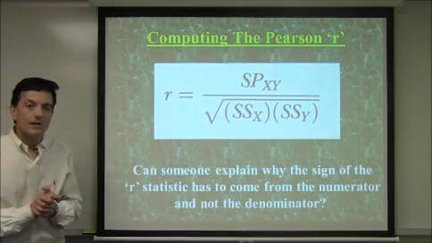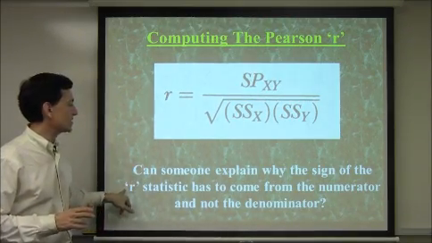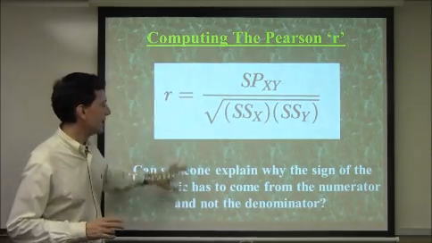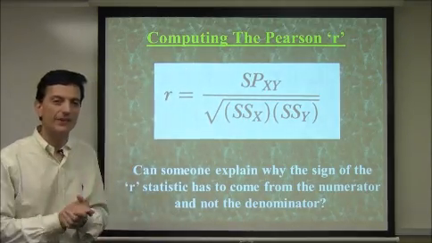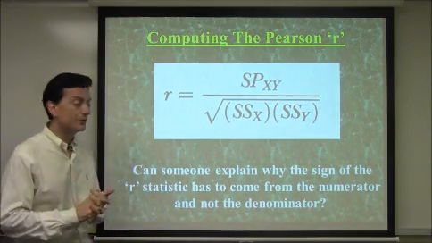Okay. Here's an interesting thought question for you. Can you explain why the sign of the R statistic has to come from the numerator and not the denominator? We'll see if you can think that through and put a brief response into your own words. We'll let you go ahead and do that.